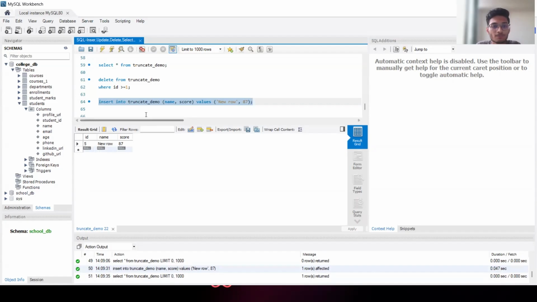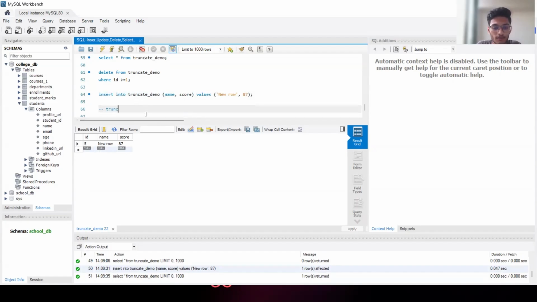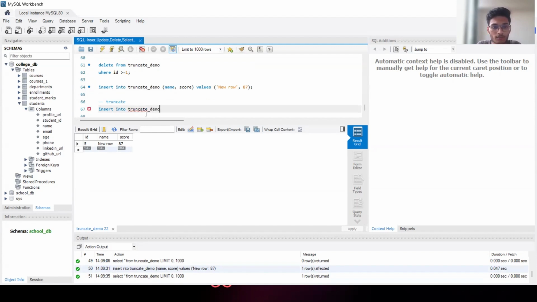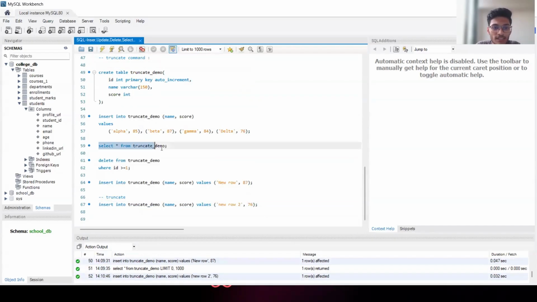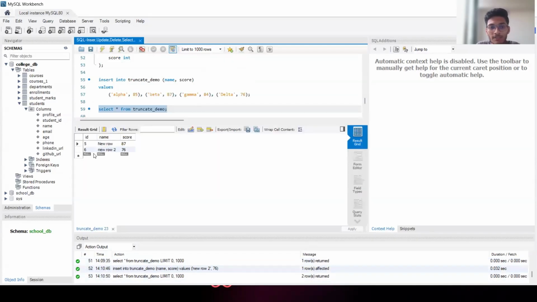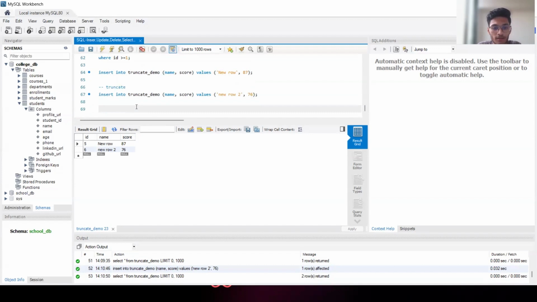Now I will demonstrate with the truncate command. Now I'm going to insert one more record. Insert into truncate demo, name comma score values, let's say new row 2 comma let's say 76. I have inserted one more value. Now select star from truncate demo. Now the ID will be 6. Okay, is it fine?